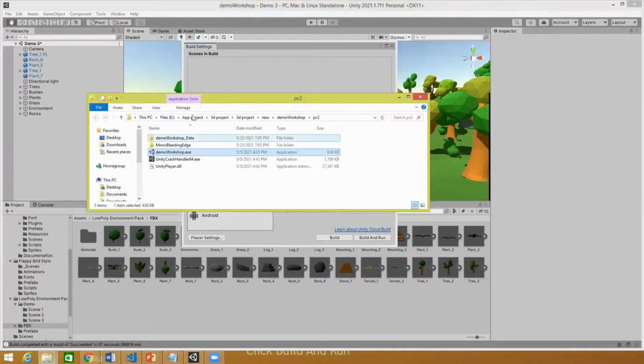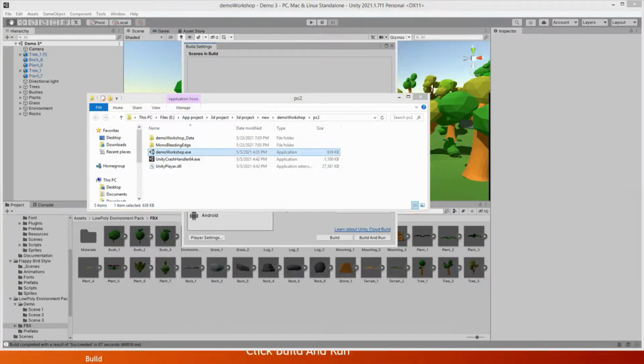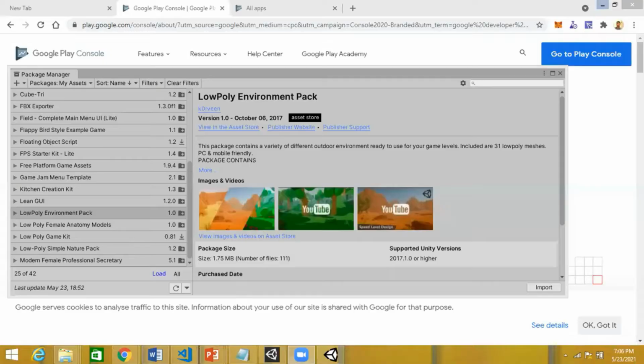And then here you can get an exe like this. Then I can double click this and I will get the game running on the screen. It will be switching into my other screen, so let me show that.